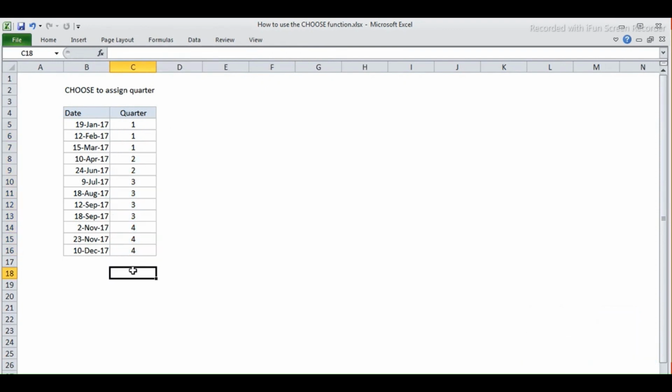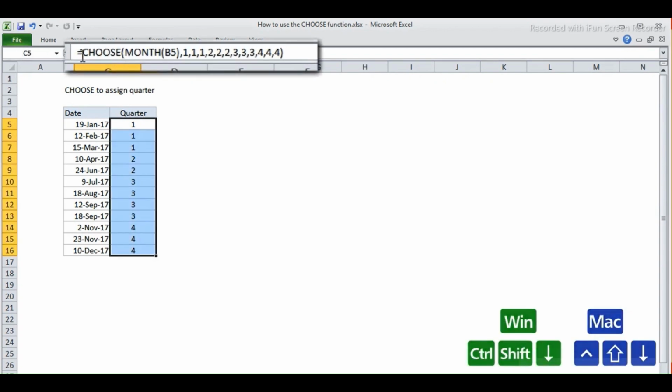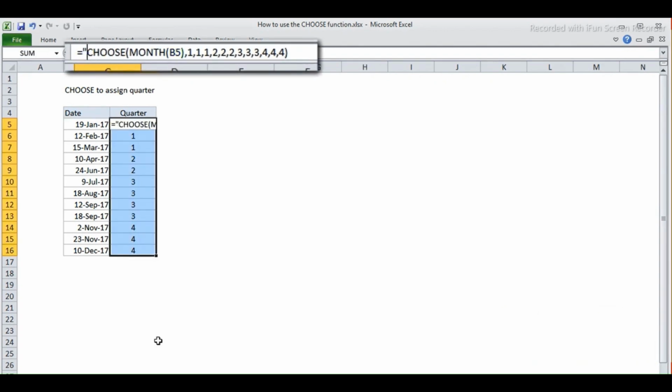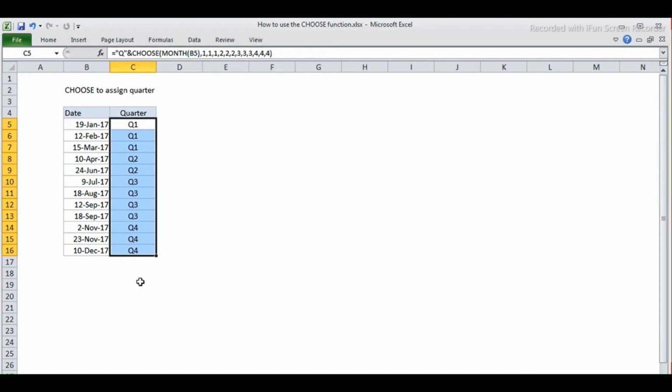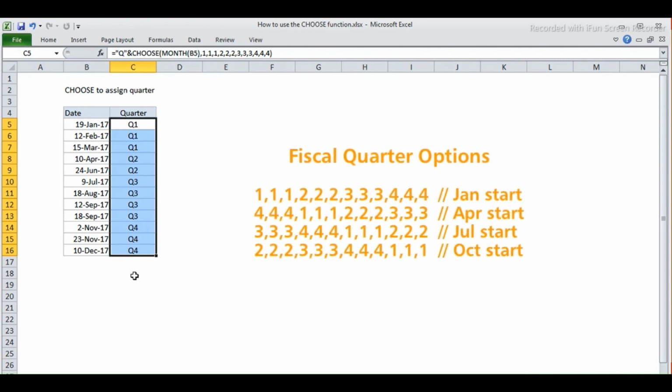As a final touch, I can use concatenation to add a Q before the number. What's cool about this particular solution is that the order of the choices can easily be changed to accommodate fiscal quarters that have different start months.